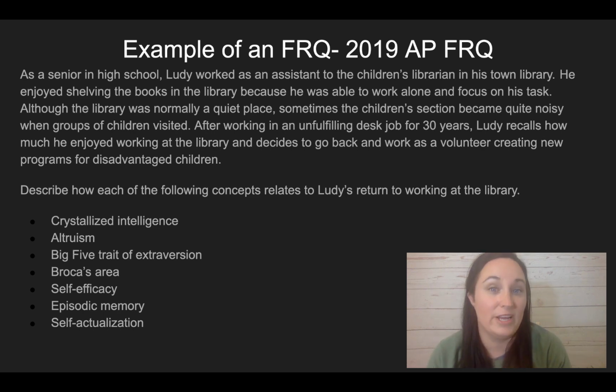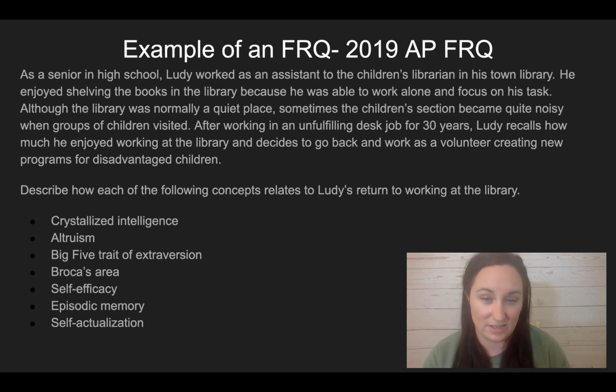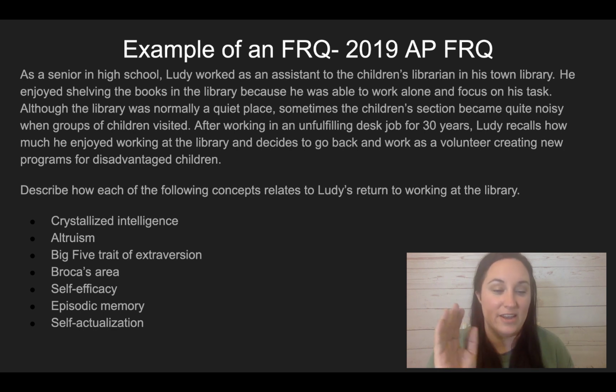That's important to read because you have to make sure you're answering the specific question that they want you to answer. Not just however you think you should apply this term, but how they want you to apply this term. So in this case, describe how each of the following concepts relates to Letty's return to working at the library. So you would take crystallized intelligence and tell how that relates to Letty's return to working at the library, and then altruism, and then go right down the line.